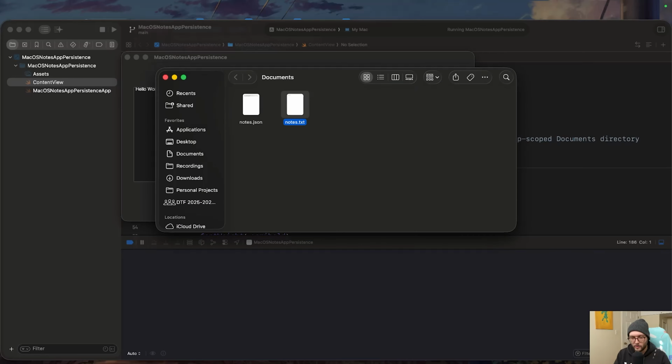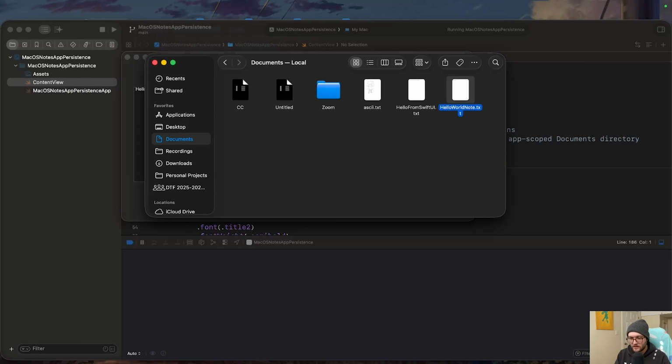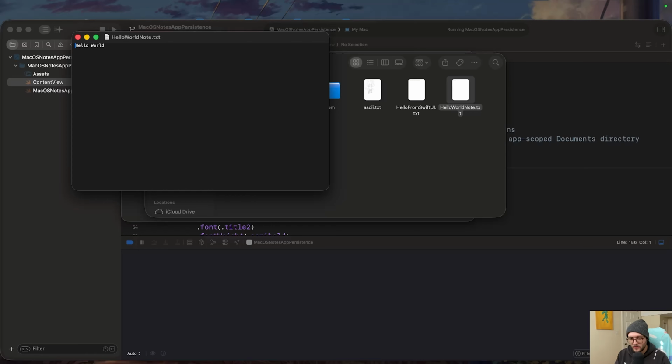We can reveal where it's being saved on our Mac, as well as save as, which is going to allow us to save it on our computer. If I want to save this as hello world note in our documents, we can see here I have my txt file, and there we are, the hello world.